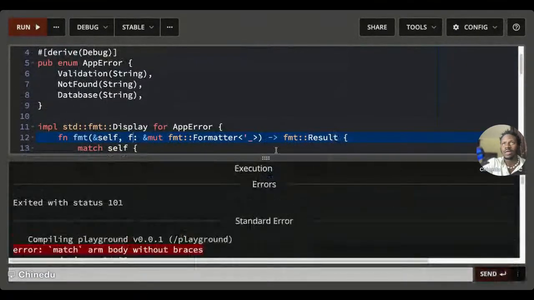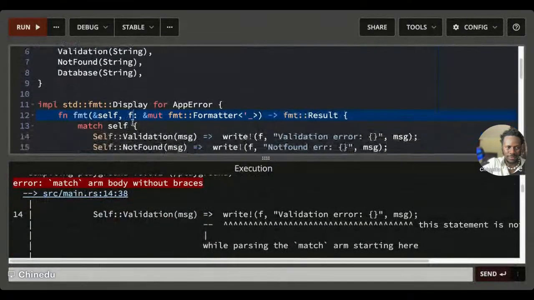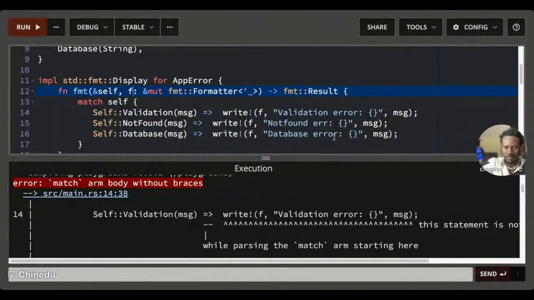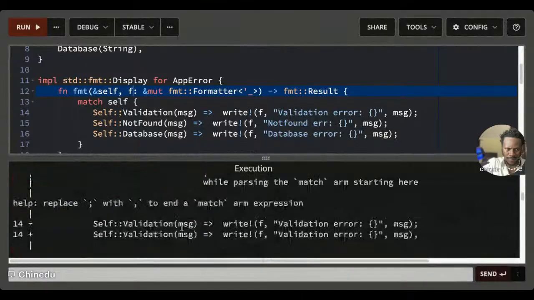Hopefully, okay. Match arm without braces. Okay, so line 14, match validation. Okay, please.